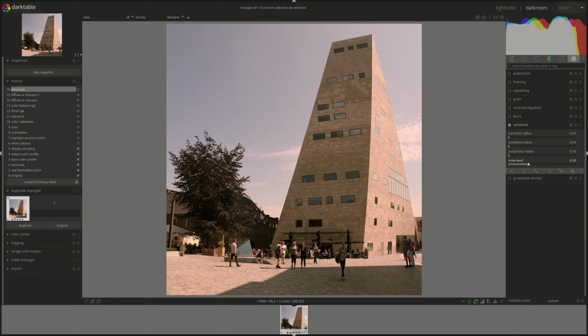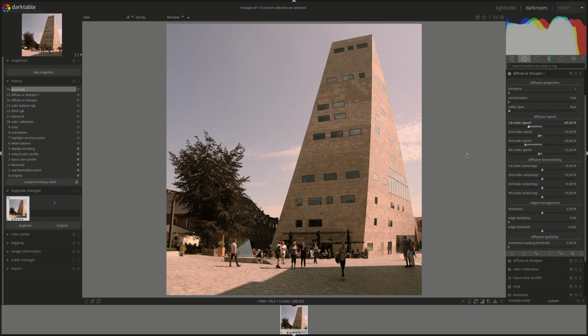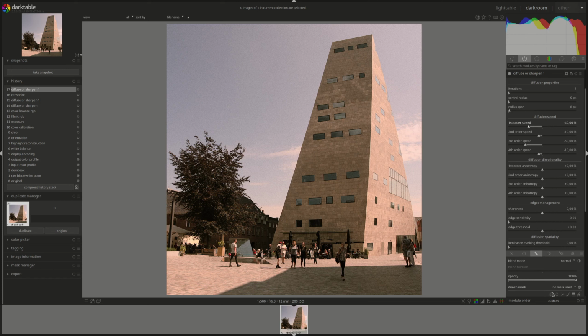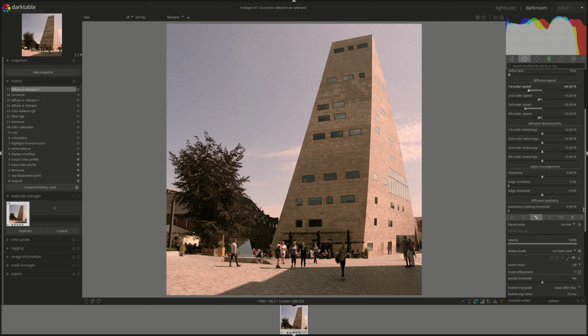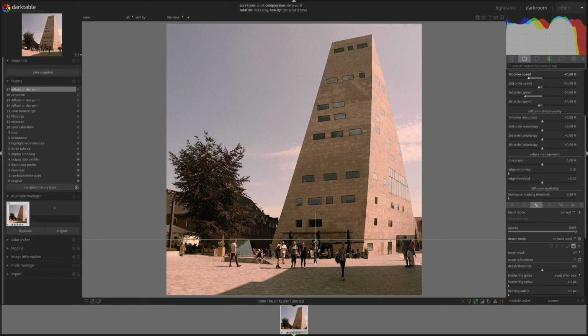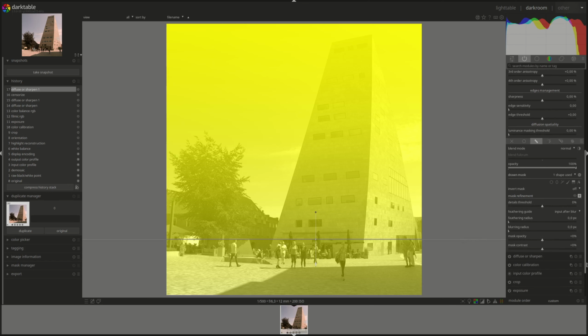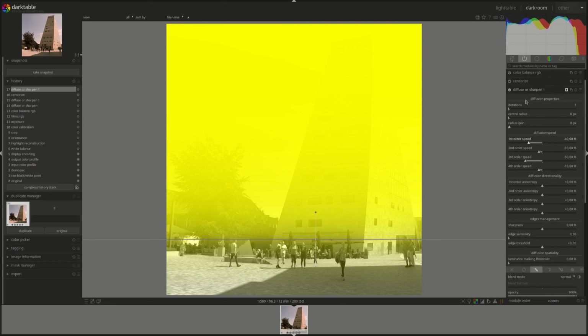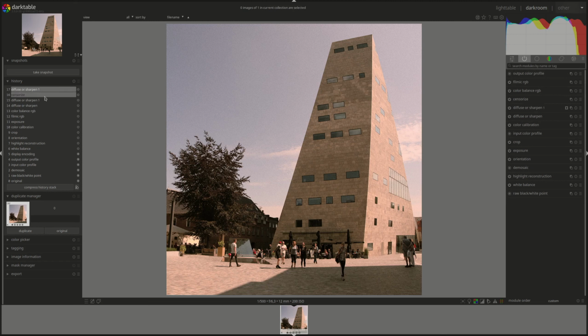I think the people are too sharp maybe from here. We don't need them to be that sharp. Let's go back into the diffuse or sharpen and add a mask, gradient. What does that look like? Maybe more contrast. Yeah, did that help? Let's see. Before, yeah, I think it did. We don't need them to be sharp.